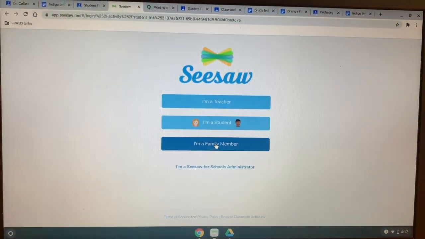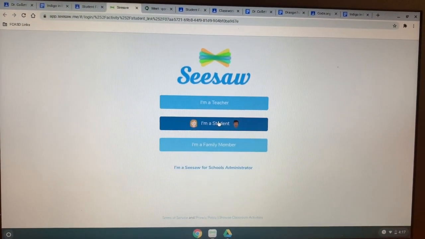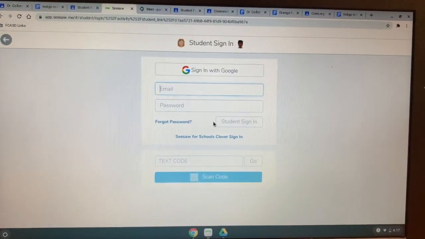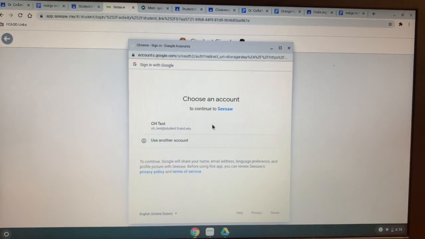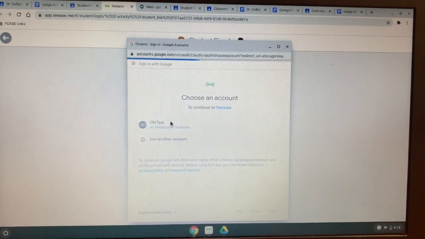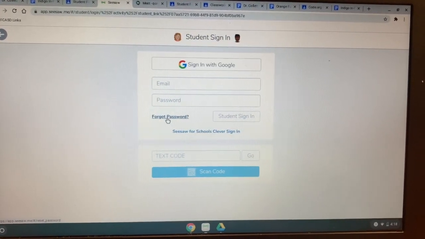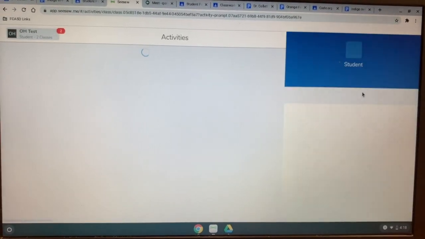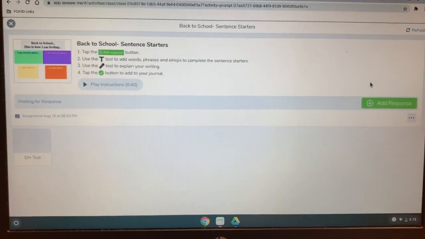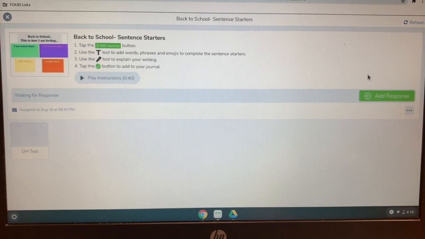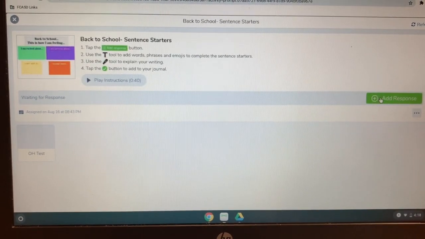The first time you use Seesaw, you'll need to sign in. I'm a student. You're going to sign in with Google. You're going to choose your account. More than likely, it will already know your password. If not, you use the password that was at the top of your passport, the same one you used to log into this computer. And now, here we are at Seesaw.